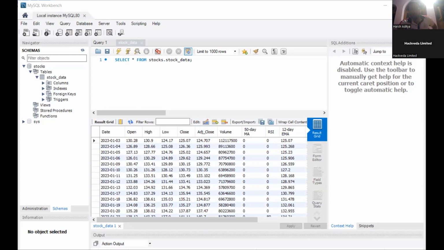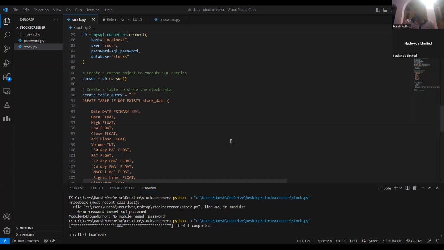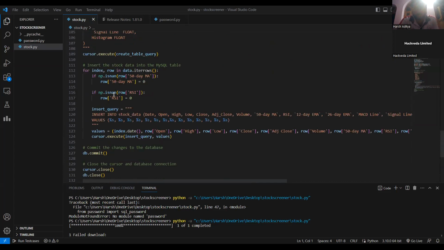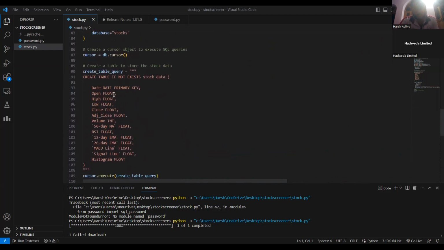Actually, first your code is not visible. Your SQL Workbench is visible. Oh, is my code not visible? One second, I'll be sharing my screen again. Can you see the code? Yeah, it's visible. Okay. Should I explain from the beginning or should I continue? No, you can continue. Okay.